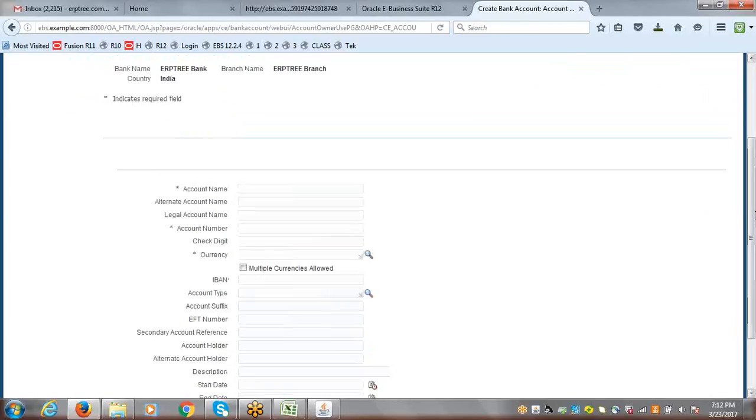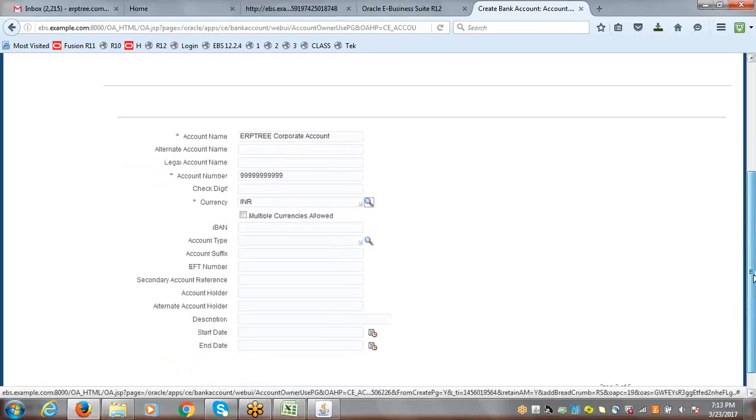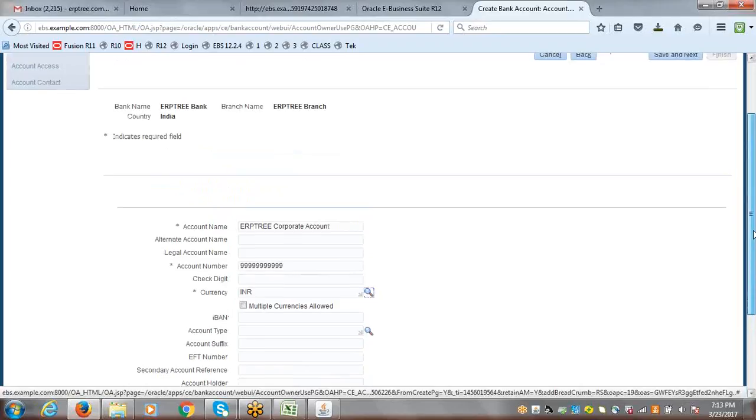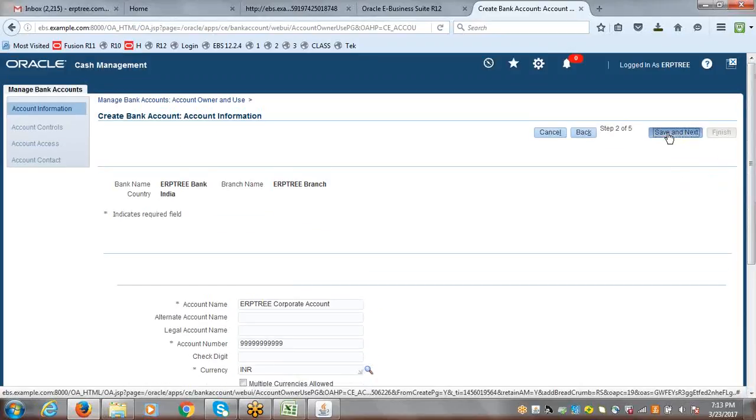Here you can provide the bank account name and other information. The bank account name is say ERPTREE corporate account, and you can provide the bank account number. And the bank account currency INR. Other information is optional. When you are creating a bank account, if you have that information, you can provide it accordingly. Now click on Save and Next.